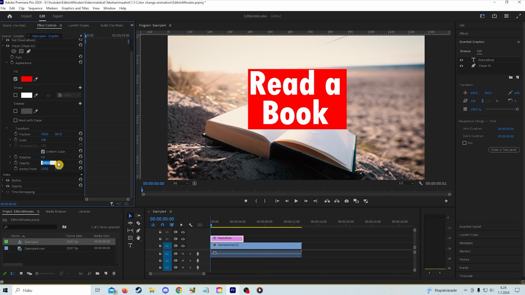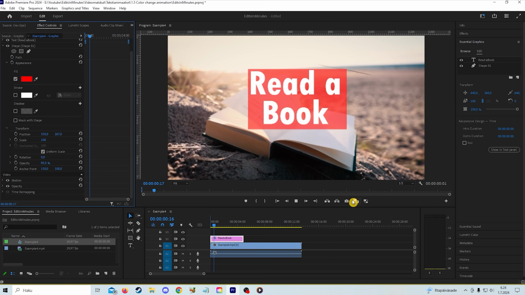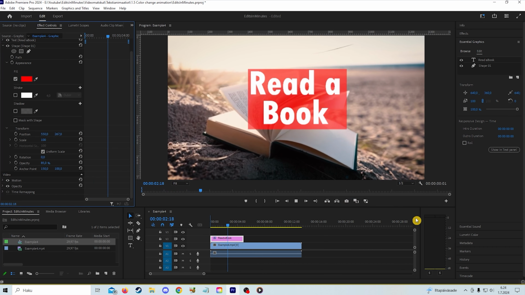Preview the animated background by pressing the spacebar. You'll see the text with a dynamic animated background. Now, you can create animated backgrounds for text in Adobe Premiere Pro.